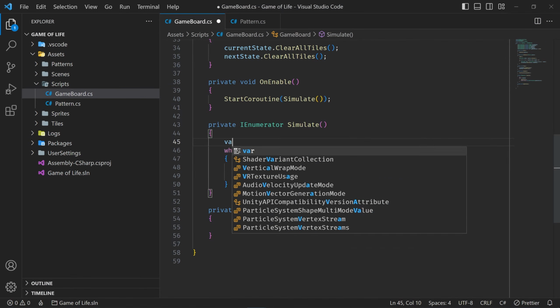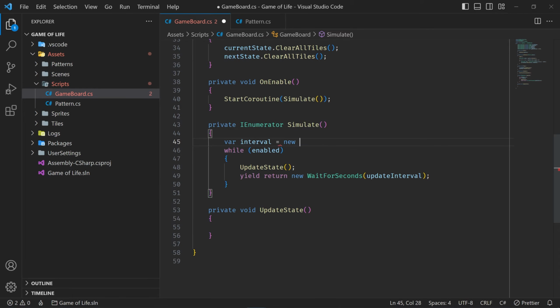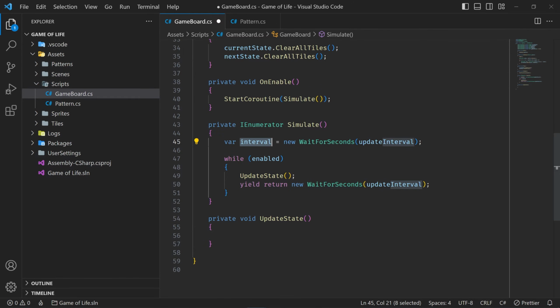But it would, in theory, be better to cache this so we don't have to allocate that memory every single time. So we can simply cache it here locally and just say interval equals new WaitForSeconds, update interval. And now we can just say yield return interval. So that's one way we can cache it locally. It allocates the memory on the heap initially once, but then every time we loop, it doesn't need to do it again. That's a simple way to cache this. There are better ways, but that's a simple way.